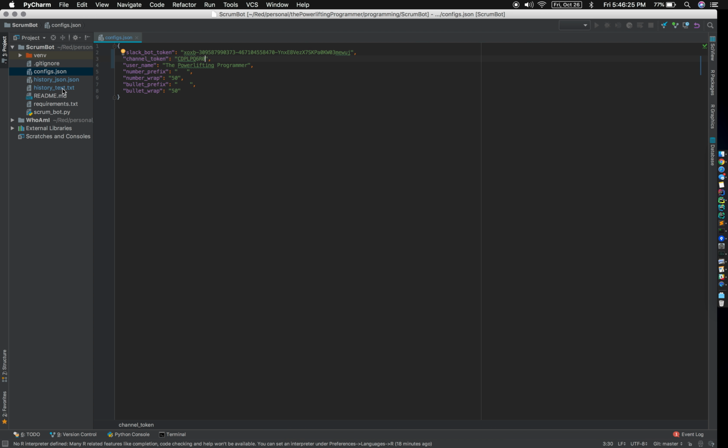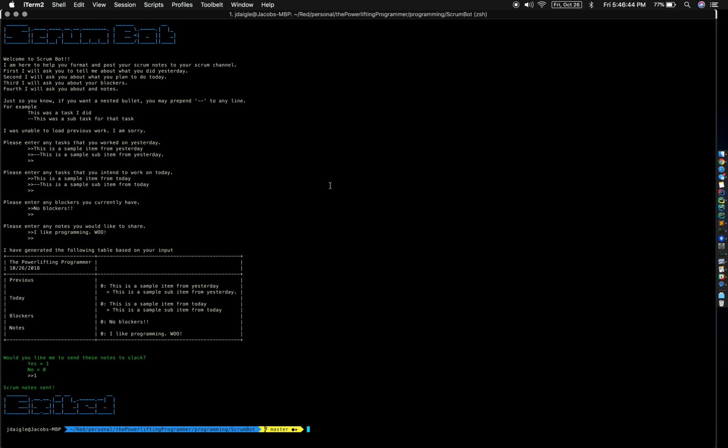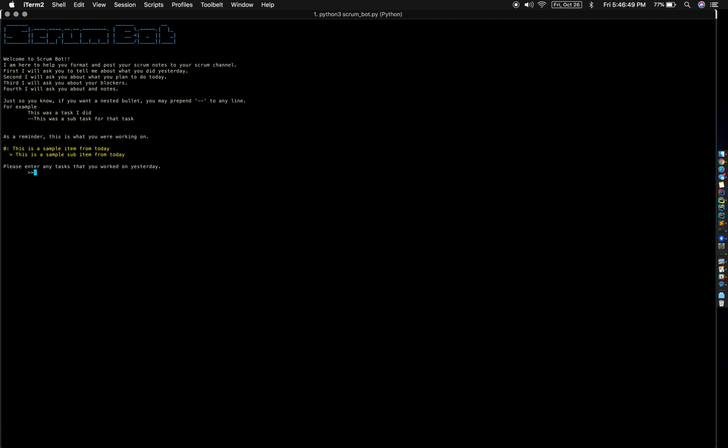Also, just to go over the files, you do have a history JSON, which is almost like a local database. It will keep all your stuff saved. So whenever you were to launch the bot tomorrow, it will actually show you your history. So let's say that we change our date, just for the fun of it, to yesterday, and make ScrumBot here think that it's a day in the future. It will load up your history and say, you know, that's what you worked on yesterday. So that's kind of nice.